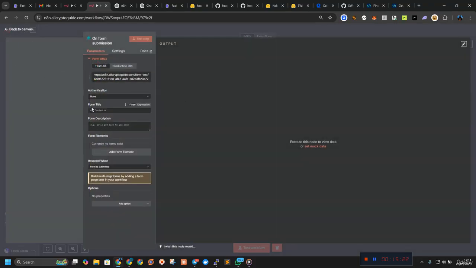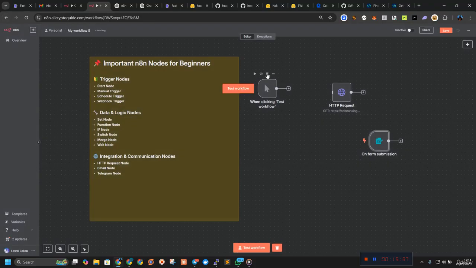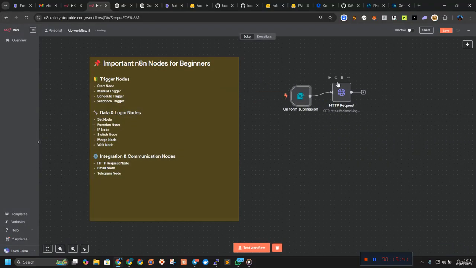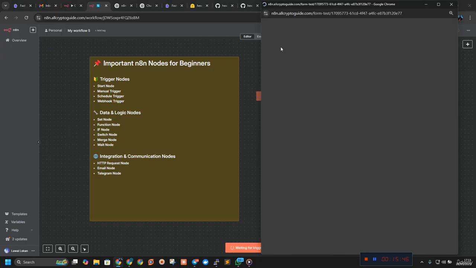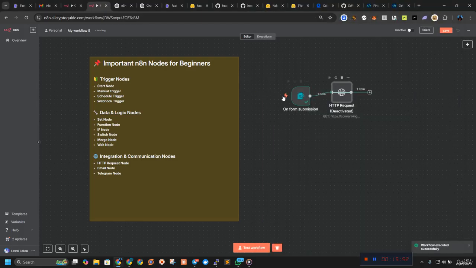I'm going to name this one check coin. So input this thing, your coin UUID. And I'm going to connect this thing to this node, but I'm going to deactivate this node first and test it. After testing it, as you can see, it's going to show me the form, and I'm going to paste the UID and click on submit. So after submit, it's going to give me something.